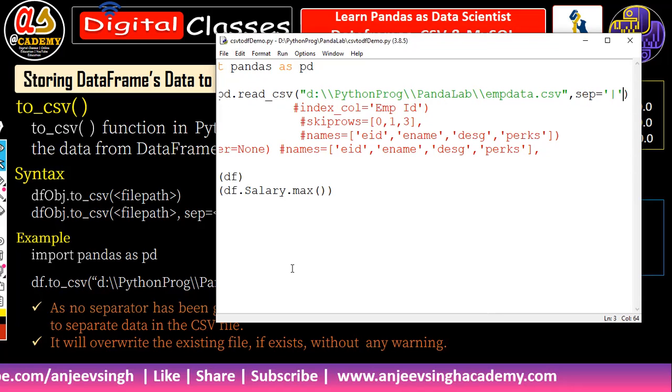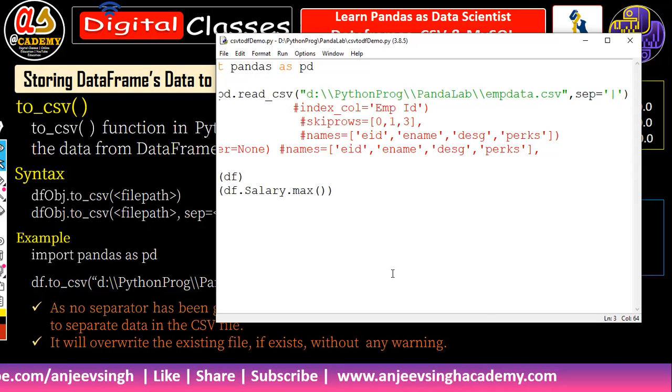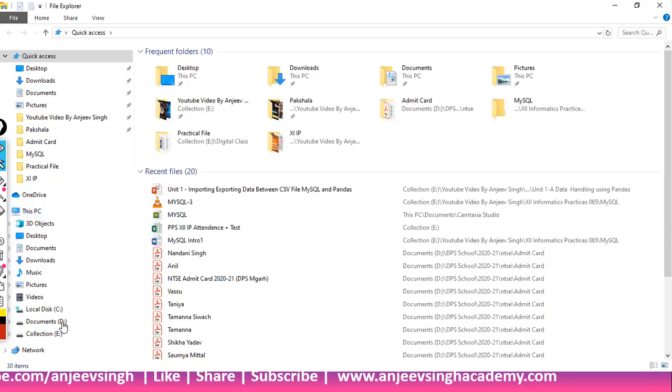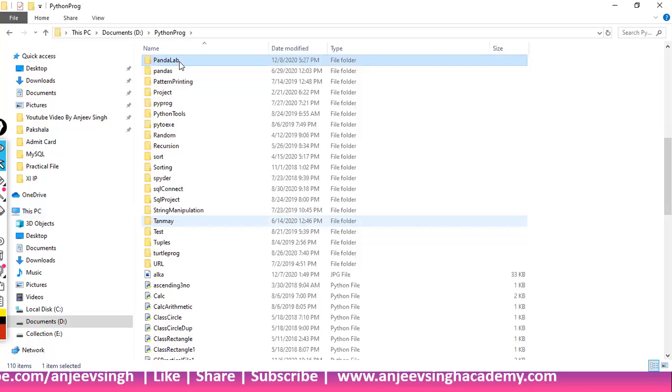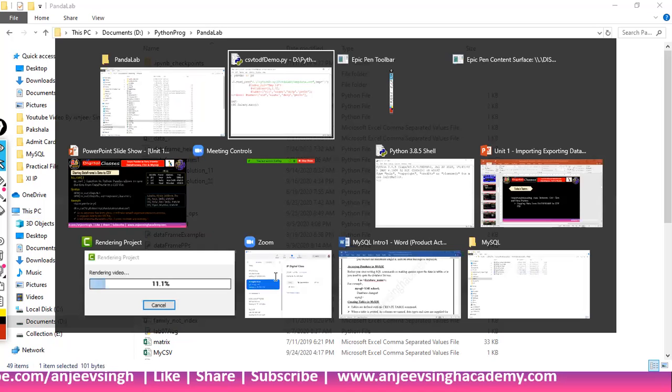First, I'm going to open my file, and for that I have to open my folder, so that I can show you the actual file. My file is in the D drive, and here I'm going to open the Python program. Inside the Python program, I'm going to open the Pandas lab because I want to create a data frame first. What is the name of my data? I think this is my employee data. On this data we are working, I think. Let me just check the name. Yeah, it's the employee data. So I'm going to open this file.